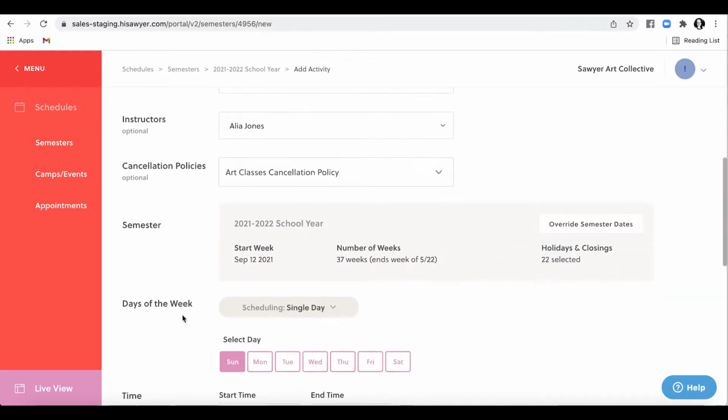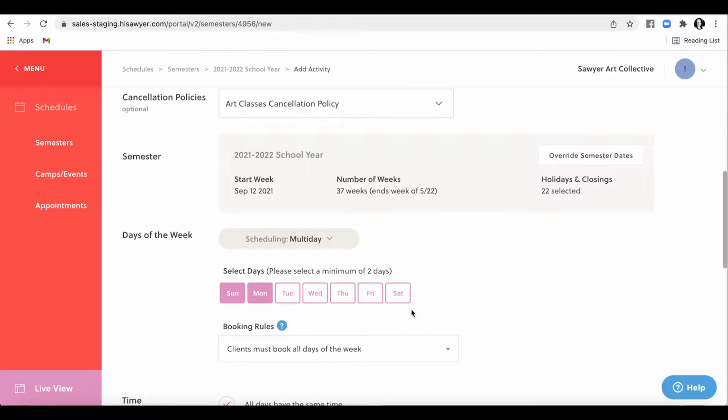Scroll down and find Days of the Week. Here you'll see that there's a Scheduling Single Day option and a drop-down menu. Once you've configured multi-day options for your business, you'll be able to toggle between single day and multi-day scheduling. Here you'll see all of the actions and available options once you select multi-day. Here you can click to select days of the week for the activity. You'll be required to select a minimum of 2 days per week. For this example, we'll have an activity that runs from Monday through Friday.